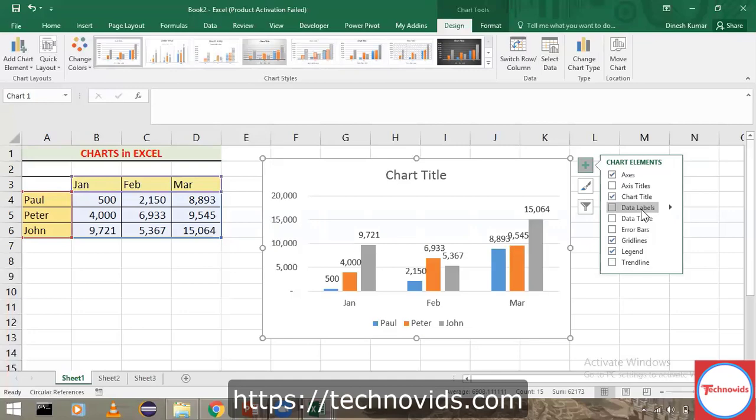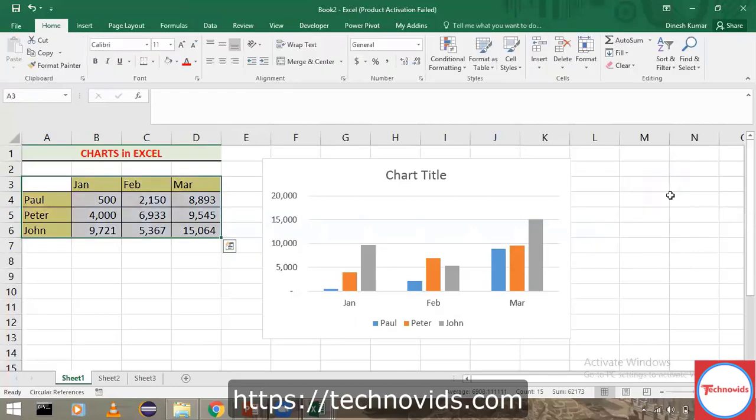The most commonly used chart element, of course, is your chart title. Every chart needs a title to be displayed. In this case, it is checked by default. If it is not checked, you can go and check it there. When you click on that side arrow, you will get an option where you want your chart title to be displayed. As of now, it is on top.